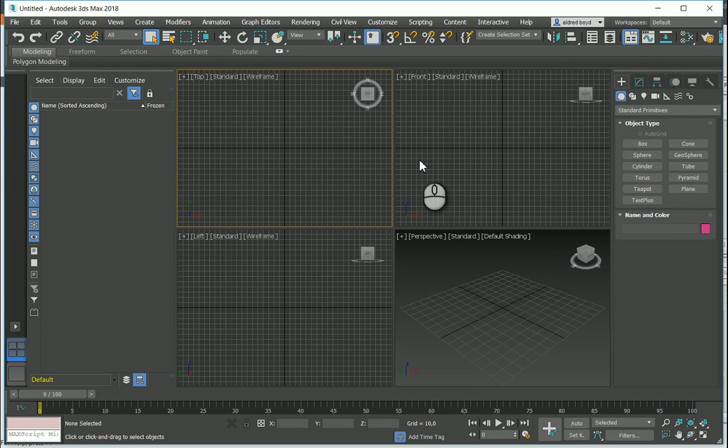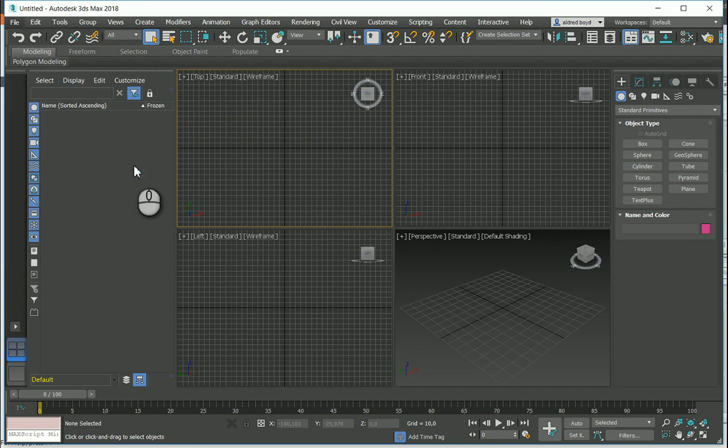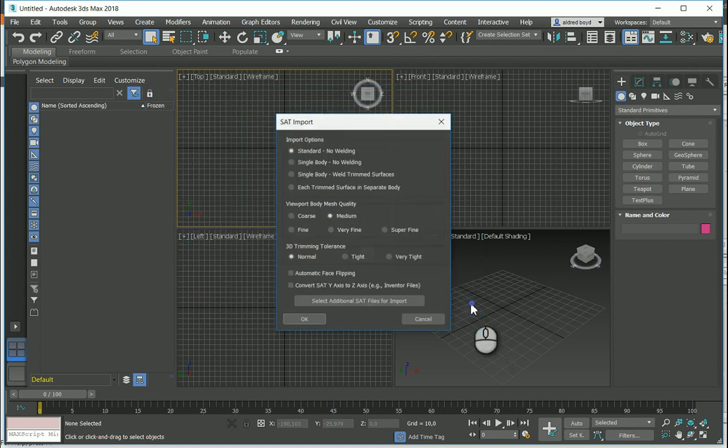So you don't have to be a genius or a master at 3ds Max, but as in all software packages, import and export is normally found under your file dropdown, and yes, there it is. So under File Import, click on Import. We can go and select the file that we want. The file that was giving us a problem was the SAT test. Select that, click on Open.